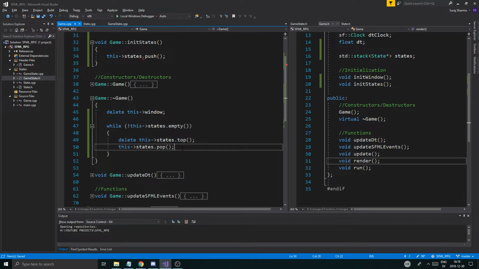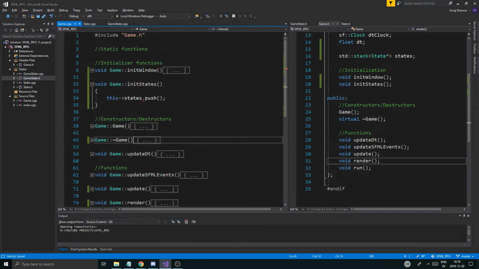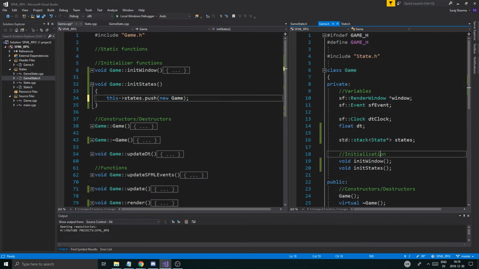So the top and the pop, just void. It removes the pointer. This removes the data the pointer is holding. And this removes the actual pointer. So it will do that while it's not empty. Once you do that, you should be fine. And then we're just going to do new game state. Now to include that, go to game.h.